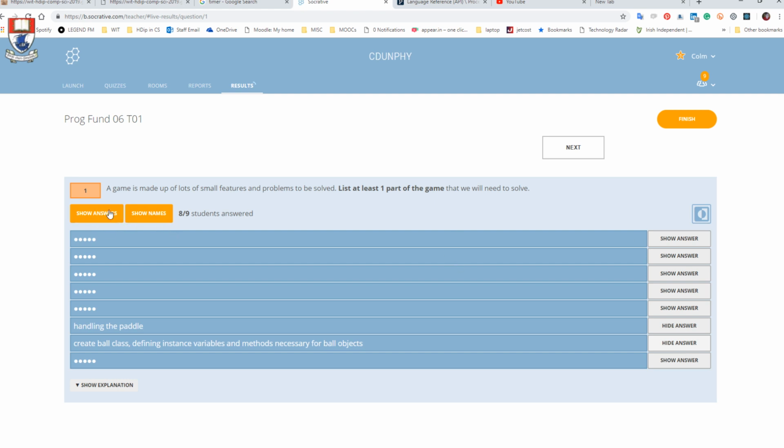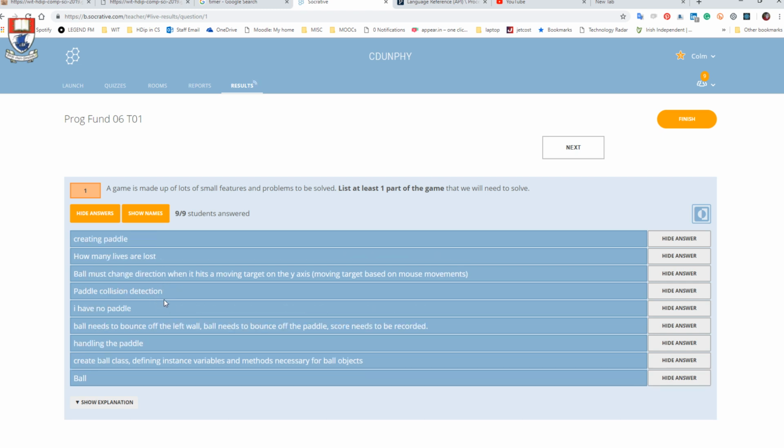Most of you have answered at this stage, so I'm going to show all the answers. Let's have a scan through these. You have to keep track of the number of lives that are lost. The ball must change direction when it's a moving target on the x-axis. That's correct. Paddle collision detection: when the ball hits the paddle, we have to worry about that. That's called collision detection.